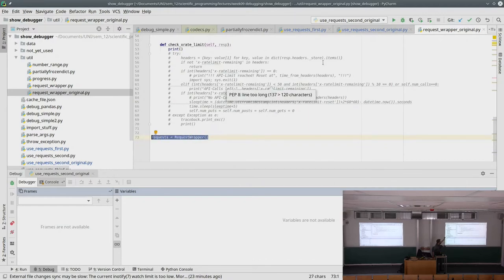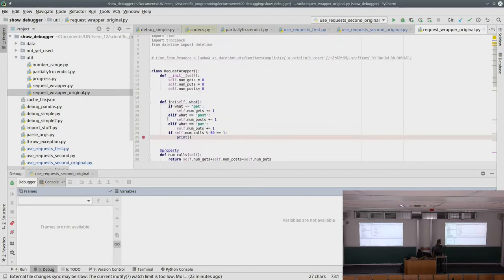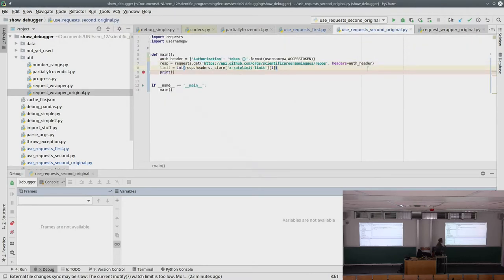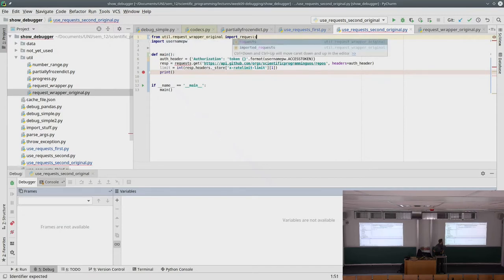And now if I import not requests itself, but import it from this wrapper, every time I use requests, I go into this one. Make sense? Makes sense. Okay, where were we? I think we were here. So instead of importing requests, this is really annoying that I don't have the screen. Instead of importing requests, I import from util.requestWrapper, and then I import requests from here.